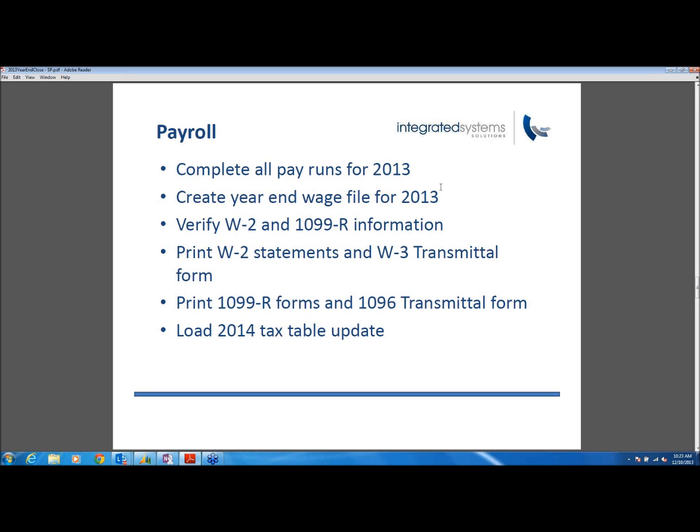Once you've closed the year and printed out all your forms, you need to make sure that you go and load the 2014 tax table update so that your taxes are calculated correctly starting in 2014.